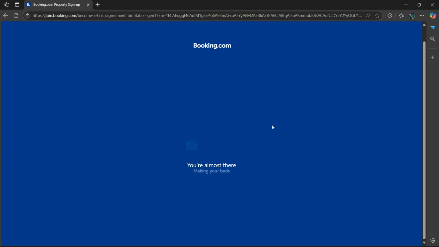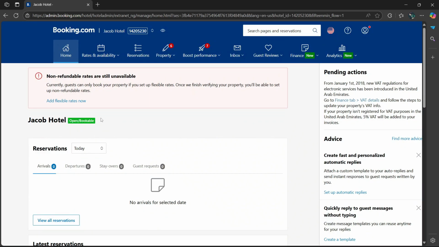And then we just have to wait a little bit because it's setting everything up for you. And that's that. And you're going to see this little green box which says open/bookable.